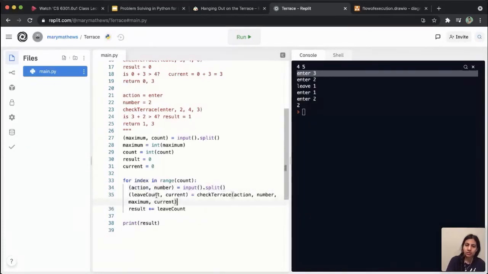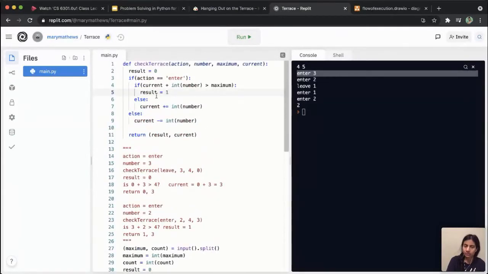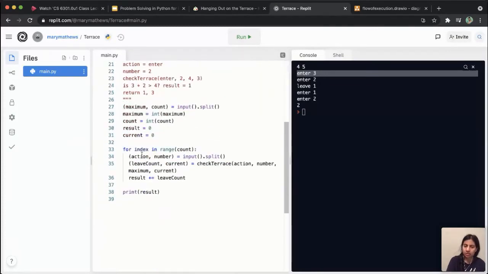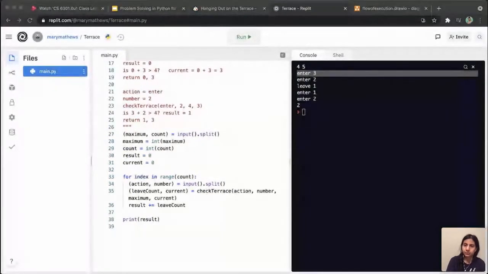And what line 35 is doing, it's calling the function. I hope you understand what's happening inside the function. The function is returning two values, result and current. So it's assigning the first return value to leave count and the second return value to current. Okay. So any more questions?